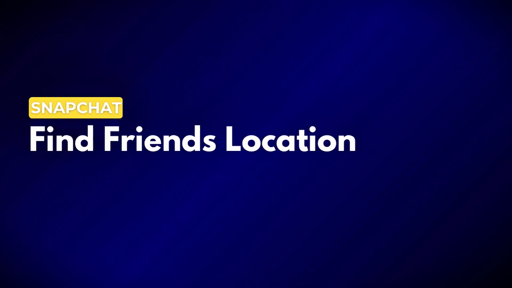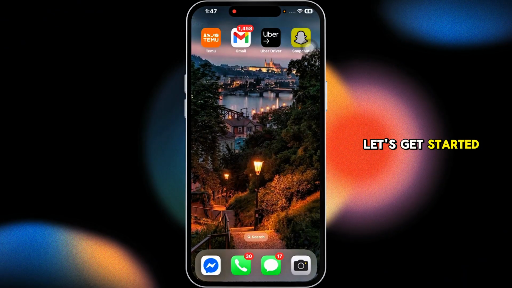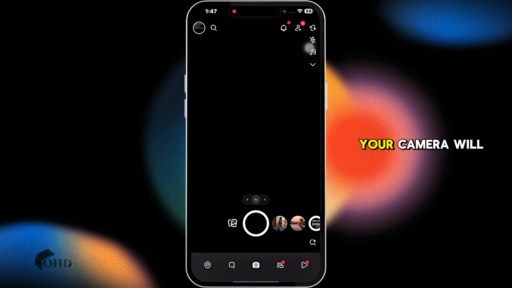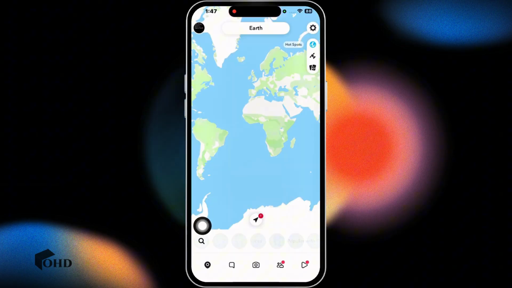How to find friends' location on Snapchat. Let's get started. Launch Snapchat, your camera will open up. Now click on the location icon given at the bottom left corner. With that, your map will open up.